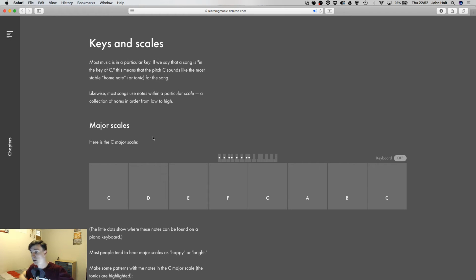So the way that you break down keys, scales, and bits like that is into three main key terms that you need to know. The first one is a key. A key is a set of notes that musically go together. So if you play notes that are all in the same key, they're going to sound nice together, and you can make melodies and bass lines out of it.